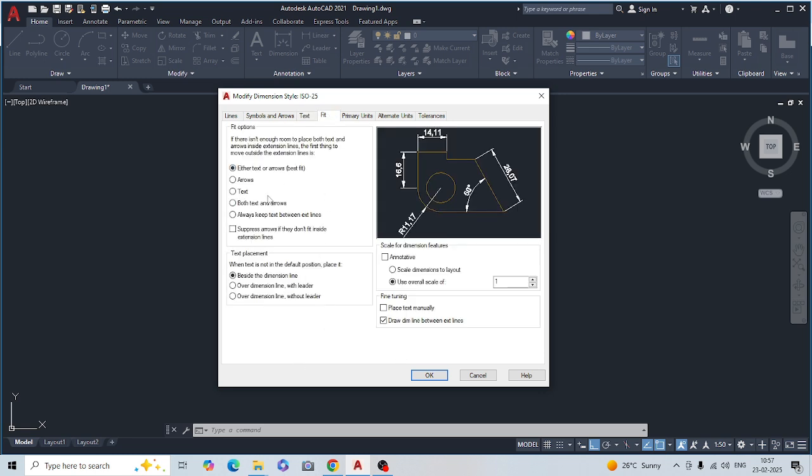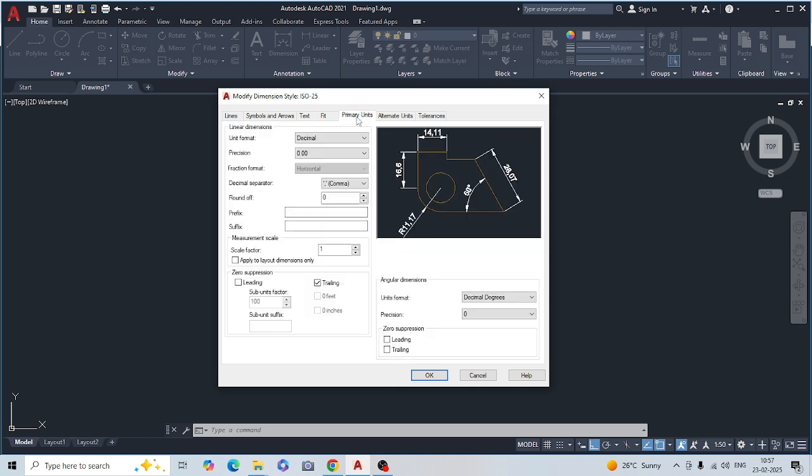Now fit. If you want to change the fit, here you can see beside the dimension line, over dimension line with leader. Okay, I will keep this as either text or arrows, and here beside the dimension line. Okay, next is primary units. We keep this as decimal.